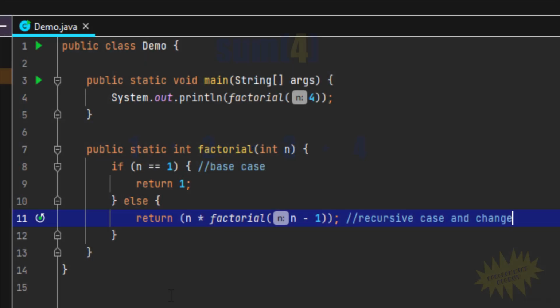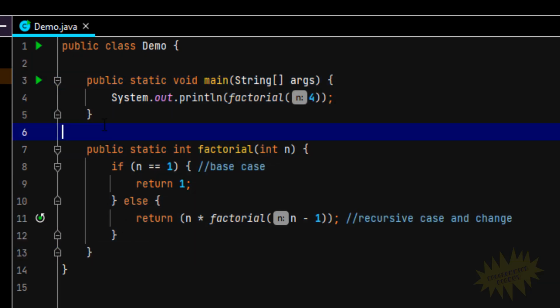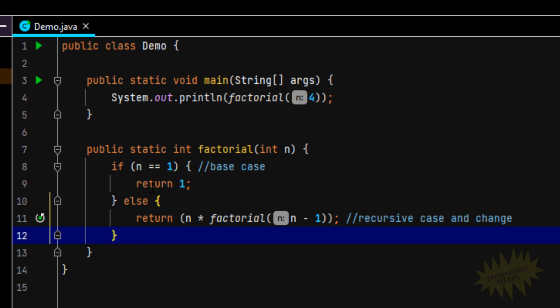So here I have a class called Demo. There are just two methods inside. We have our main method, and we have this method here called factorial. So we know that this factorial method takes in an int and it returns an int. Now, one thing you'll notice is that it's very similar to the previous example, except that we now have our base case up here in the if block, and we have our recursive case and change down here in the else block. So these two have pretty much been swapped.